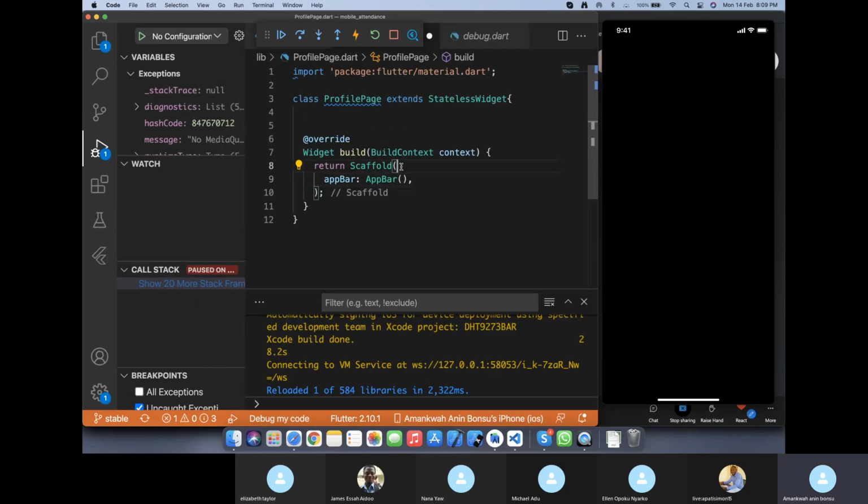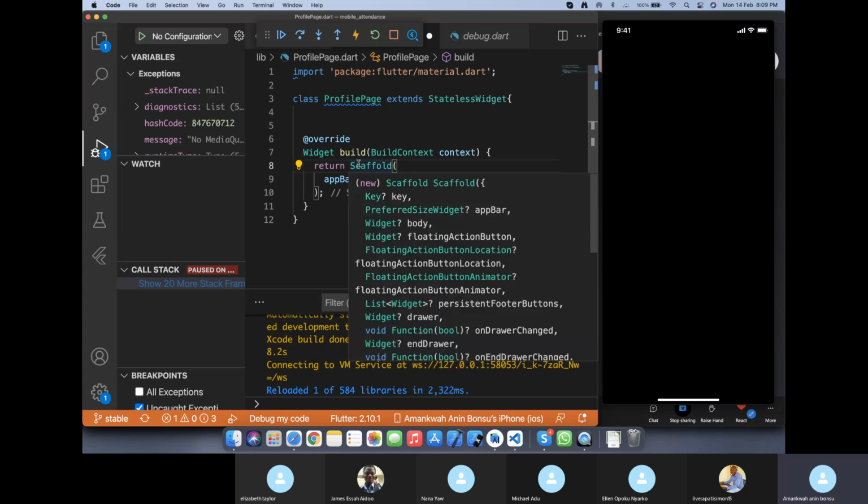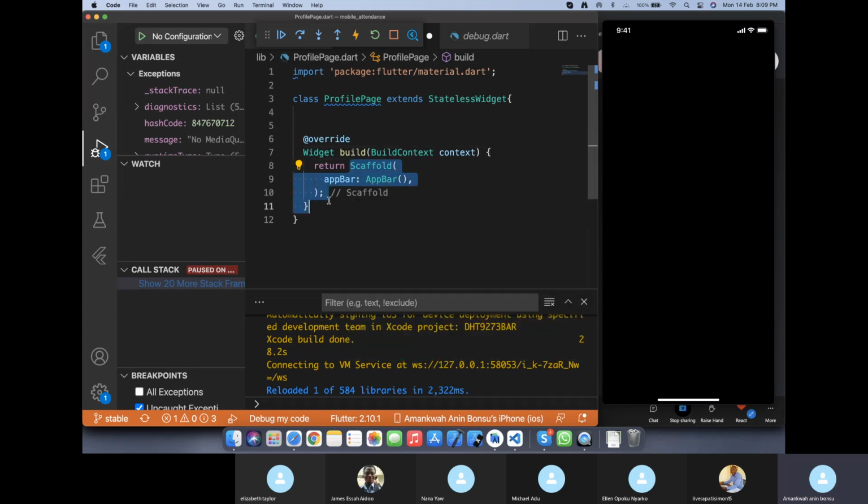So we have this scaffold. This scaffold is like the skeleton of the app. So always you start with the scaffold. You can also start with the safe area. We will learn about the safe area later. But let's start with the scaffold. So always your application will start with the scaffold. And this scaffold determines where you put your app bar, where you put your body, and the floating action button. So now let's run our project again.